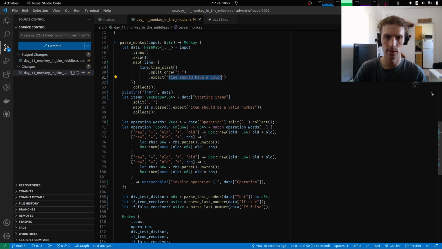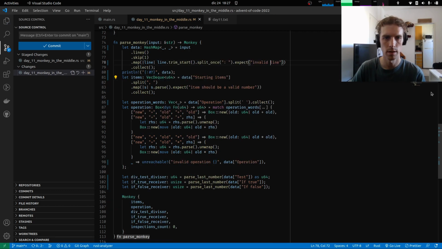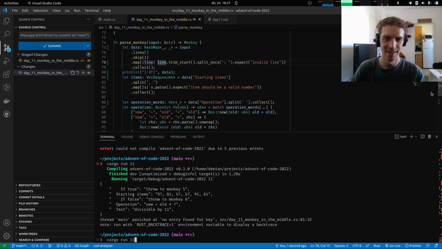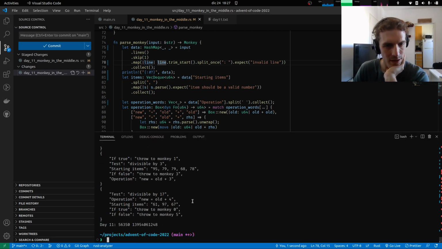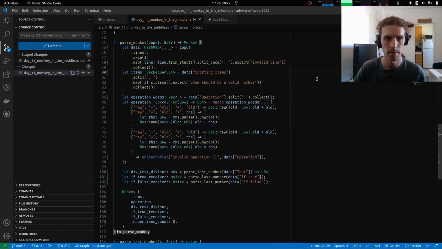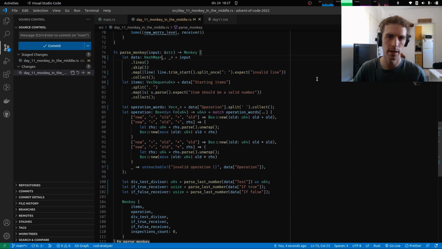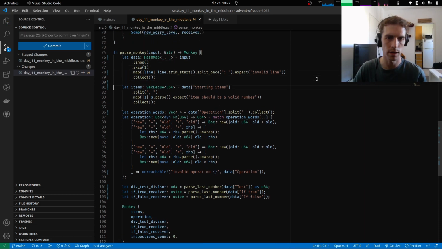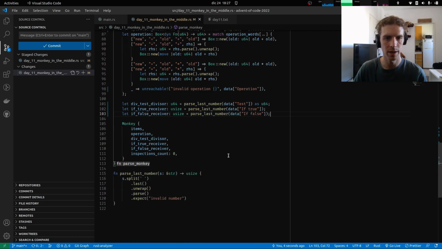Let's have a stupid message here, invalid data line. Yes, I just want to have a one-liner for this. Let's run now. And we have the results. Very nice. It's okay. We now have the data here, collect into a hash map. This is not that horrible now.